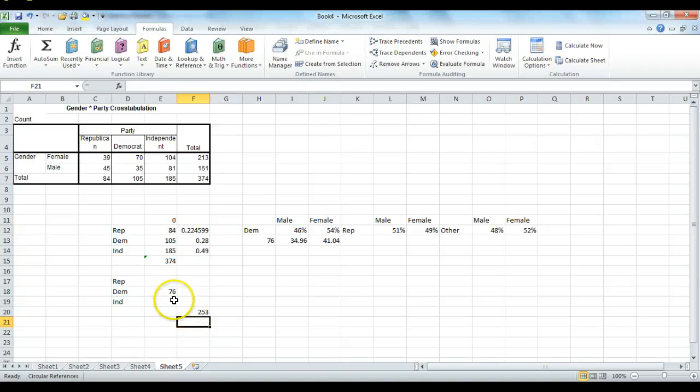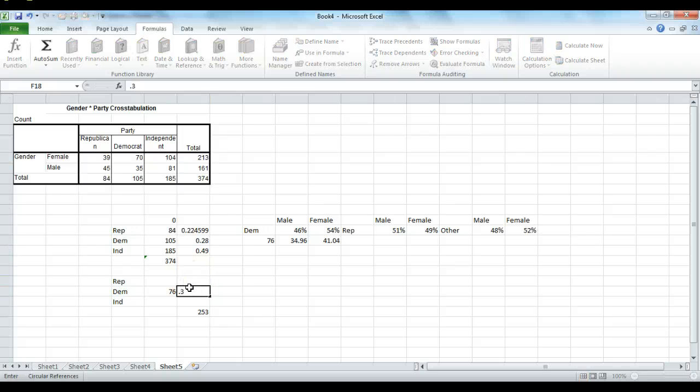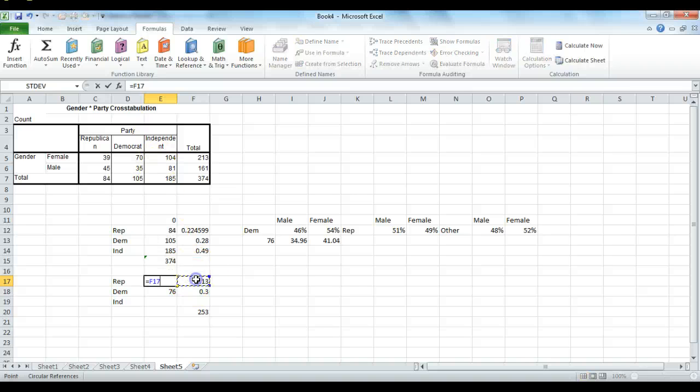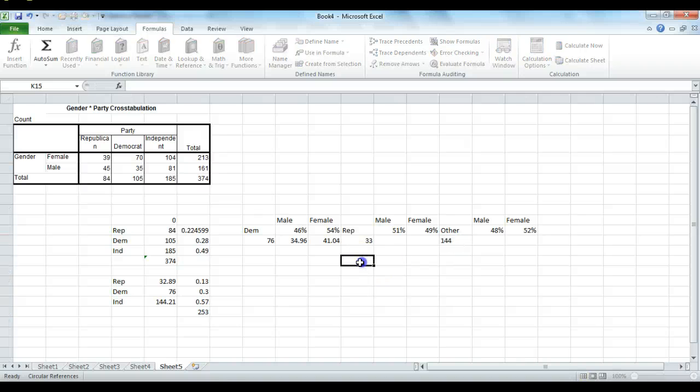So that we have our sample size of 253, and this is 0.3. We know these folks, the Republicans, should be only 13%. So we'll just do 0.13 times our new sample size, and that gives us 33 Republicans that we need. And then amongst the Independents, it is 0.57. So we go equals times 0.57. So we know we need 144. So here we can put down our 33, and here's our 144.